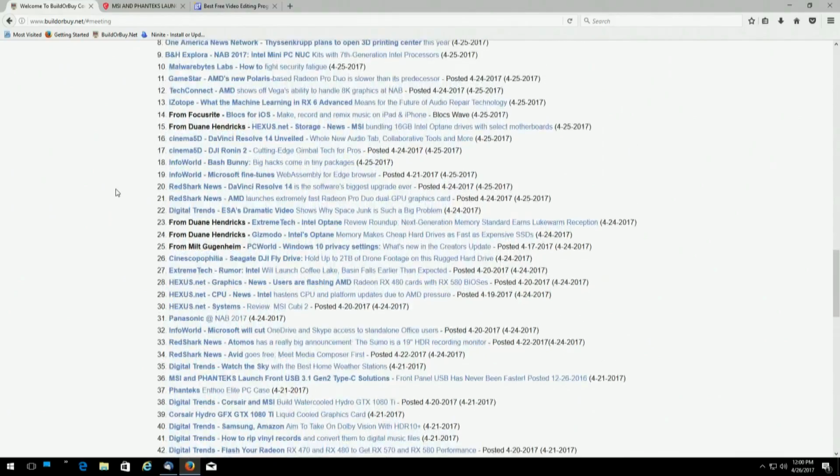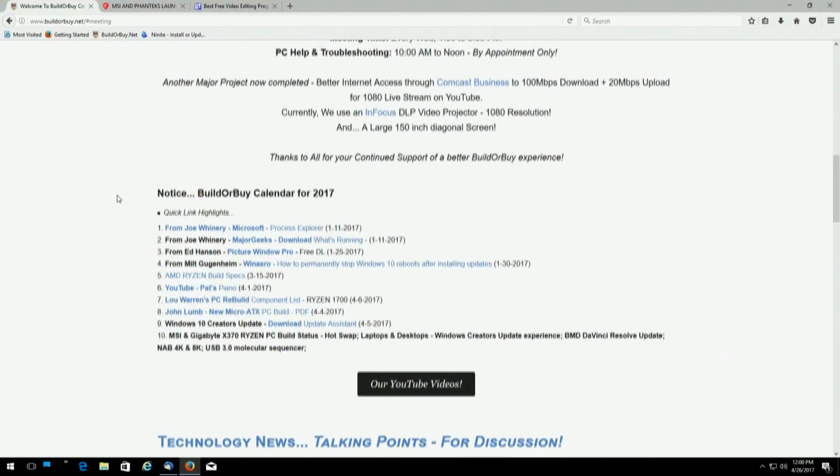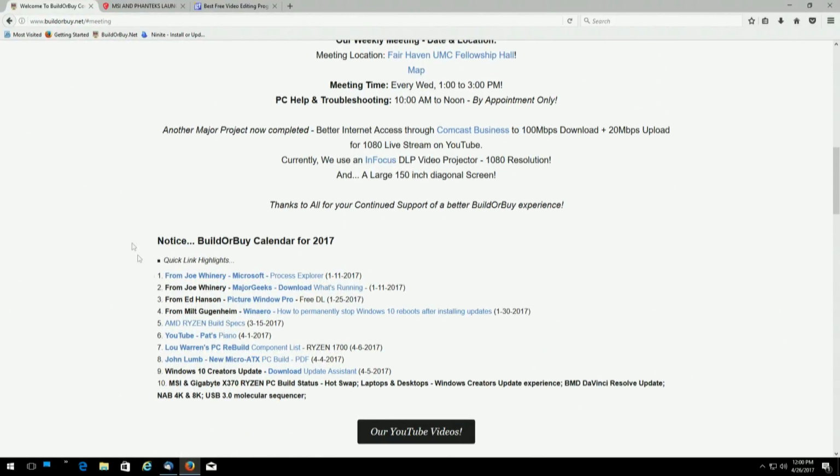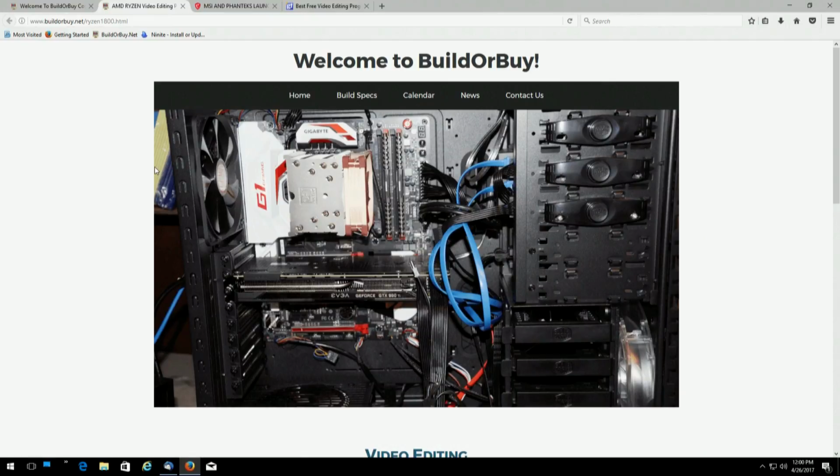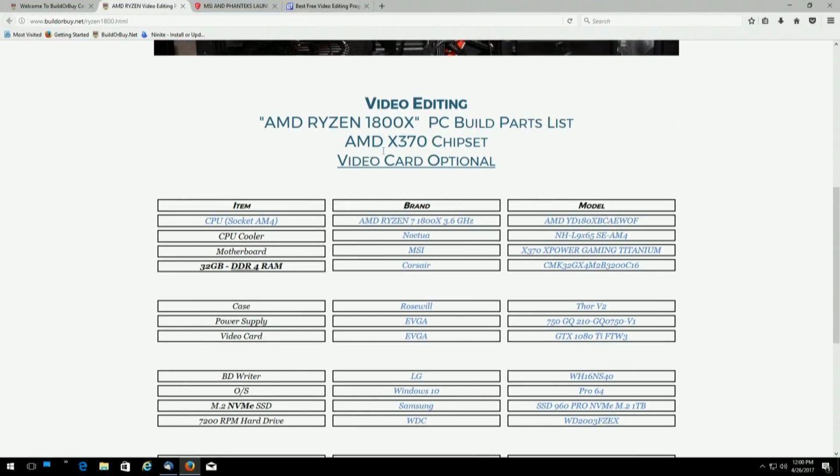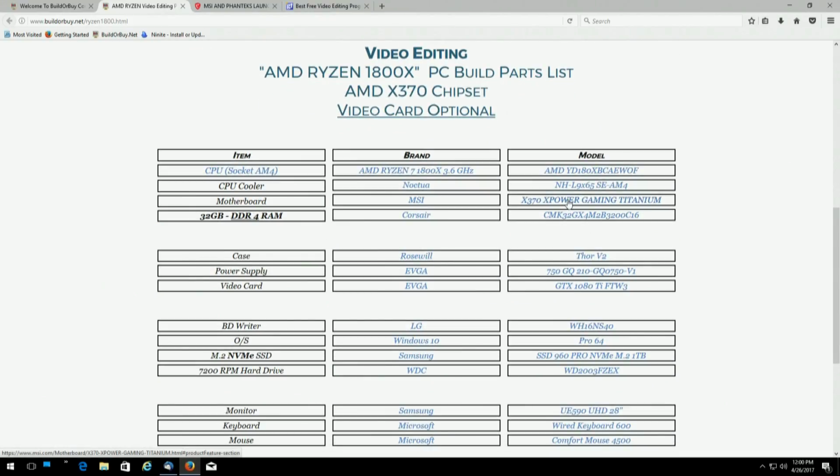So what I'm saying is, if you're going to build with the MSI Titanium, it's the MSI X370 Titanium motherboard. Let me go to the specs on that. Go to the build sheet, AMD Ryzen build specs. Okay, this is AMD Ryzen 1800X with the AMD X370 chipset and the MSI X370 XPower Gaming Titanium motherboard. I'm going to hold down the control key. We'll bring that tab up.